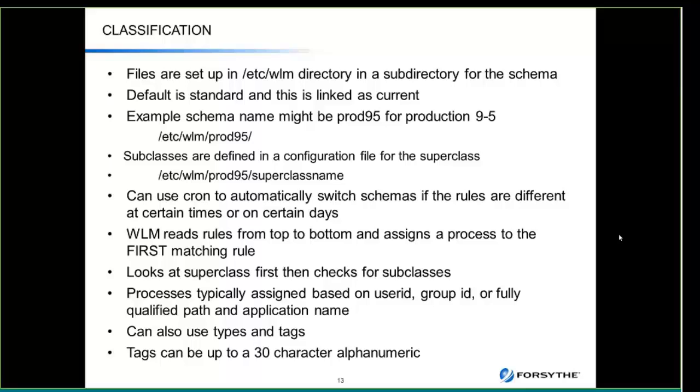If you want to have schemas, and this is where Workload Manager can be very cool, if you want to have schemas that automatically switch, for instance, let's say you run one way from 9 to 5, but then you want to prioritize something else from 5 till midnight, and so on, you can set up cron jobs to automatically switch schemas just by running the WLM control command.